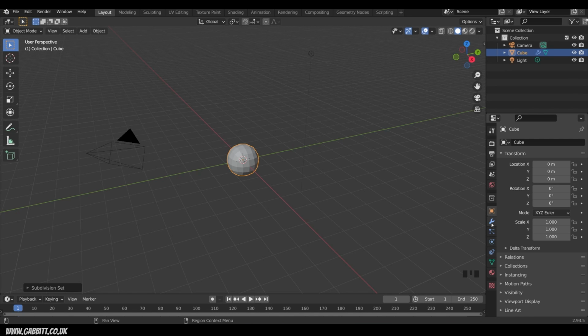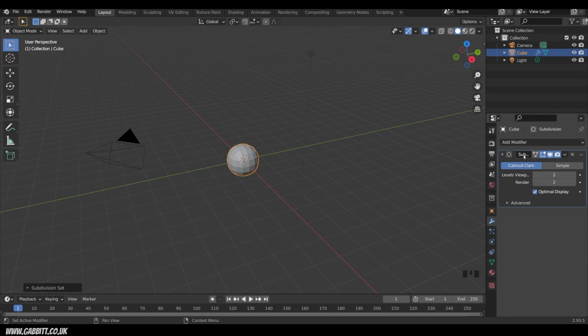So if I come across to my modifier tab down here, you can see that modifier and there's the two levels. Whatever I press, Ctrl 2, 3, 4, that's how many levels it gives it. I'm using 2 at the moment because I think that gives it a nice round shape with not too many polygons. What's important to remember is that this is a modifier, so I can turn it off and I've got my basic cube back, and turn it on and it adds that kind of smoothness and extra polygons.